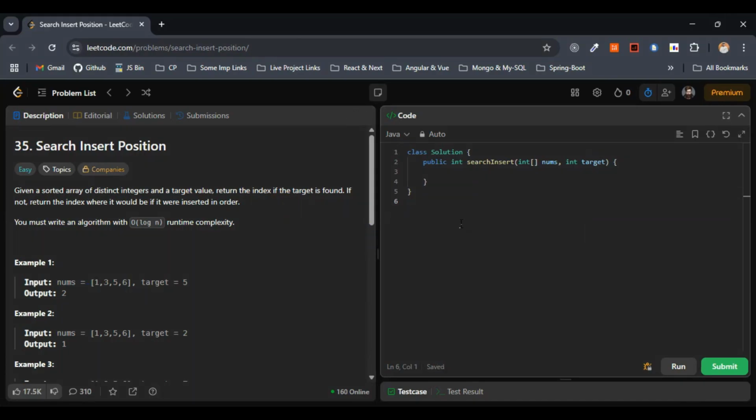Let's quickly discuss the complexities before writing the code. The time complexity would be big O of log n. Everyone knows the time complexity of binary search is big O of log n, because binary search cuts the array in half each time. So overall the time complexity would be big O of log n, right?